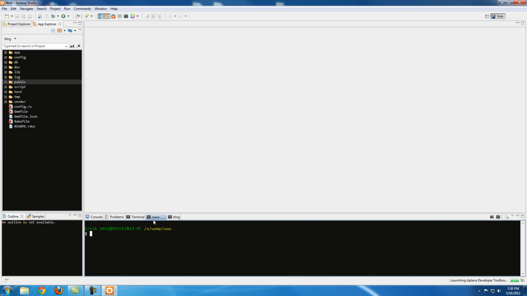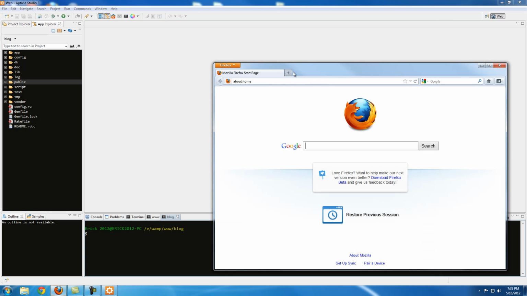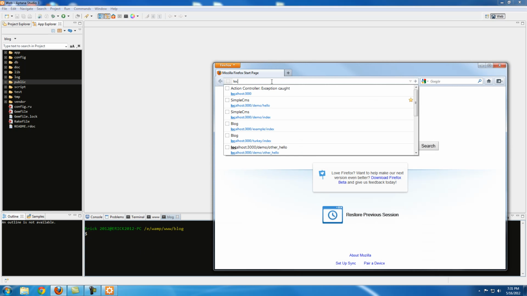And let's go to our www folder, and let's cd to blog, and let's start up our web server, which is Rails server. It's going to start up WEBrick. Okay, this is going to start up, and let's go over to the blog here. Let's open up our Firefox and type in localhost port 3000.